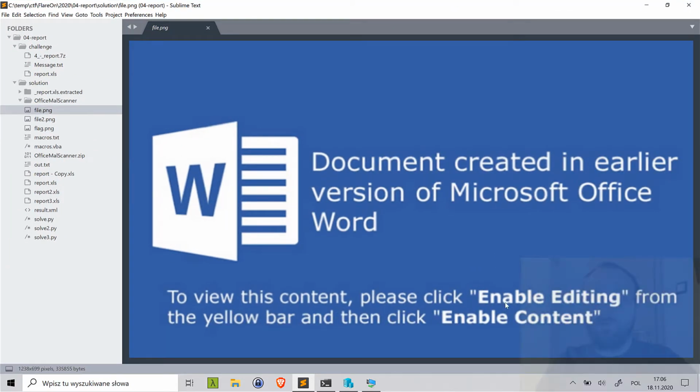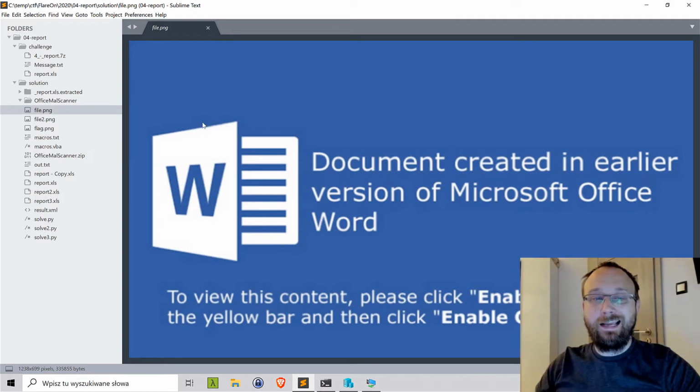to make sure that the user will click enable editing and enable content and their macro will be run. It's kind of funny that this is a Word document picture in the Excel file. I don't know if that was part of the challenge, but it was a bit funny to get into this file and find out that the approach was really wrong.